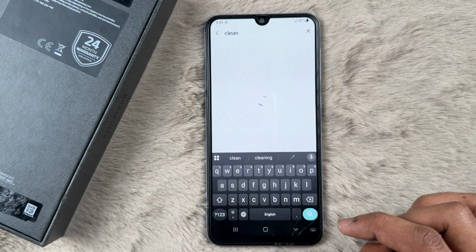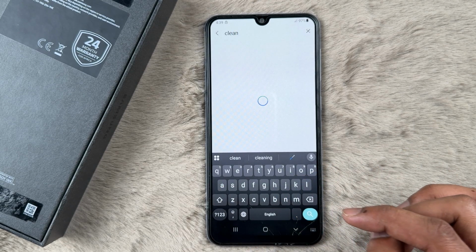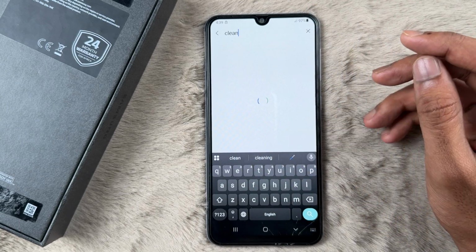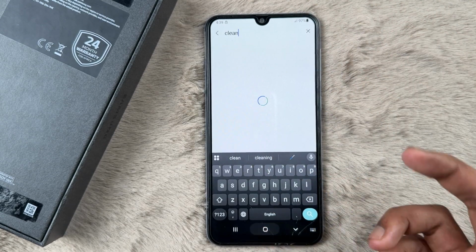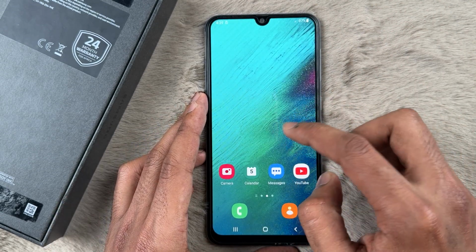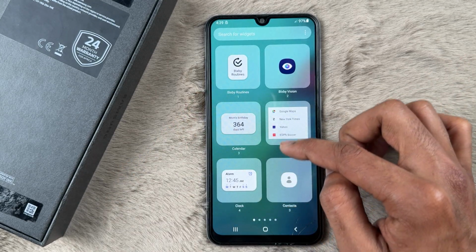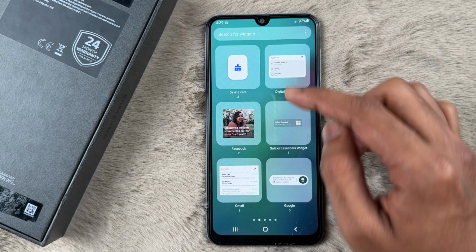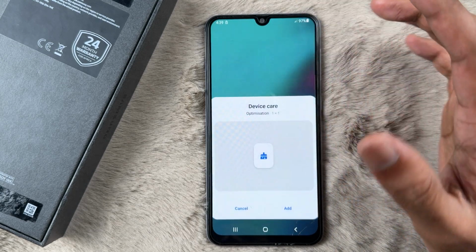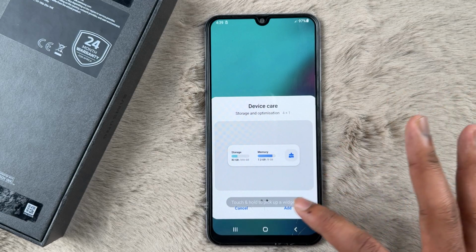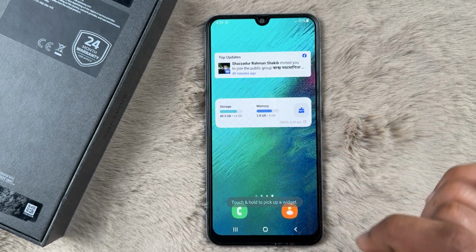From here you can search for clean, and you can find some cleaning features that can help you optimize your phone. You can also find it in widgets. If you go to widgets, you can find some widgets like this one, Device care. If you want to add it, you can add it from here.